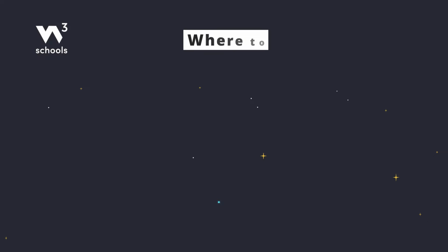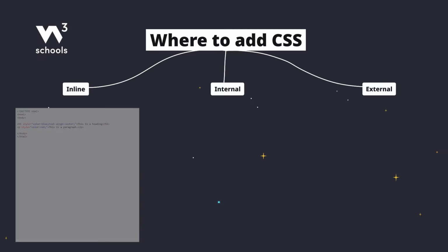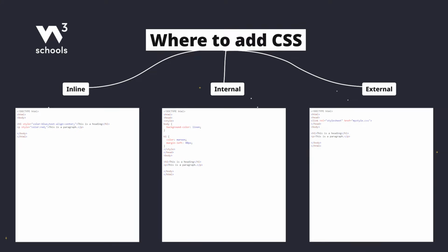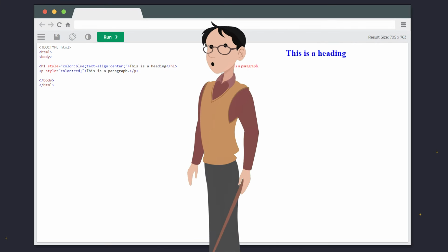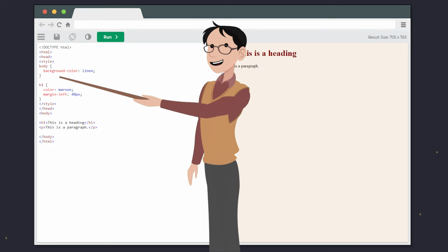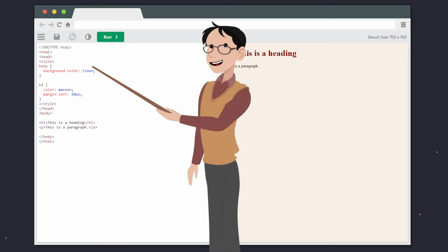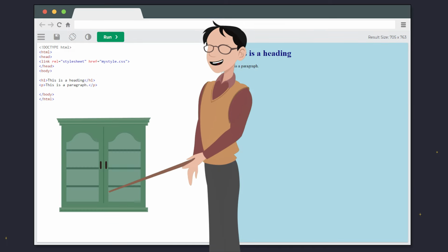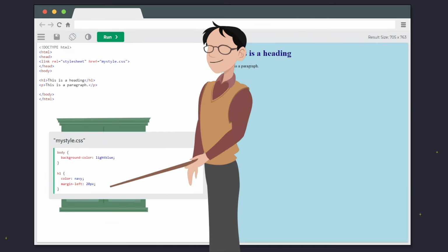There are 3 ways to add CSS to HTML: inline, internal, and external. Inline is like a quick makeover, directly in your HTML tag. Internal is like a dedicated section in your HTML file for styles. And external? It's like having a whole wardrobe in a separate file.